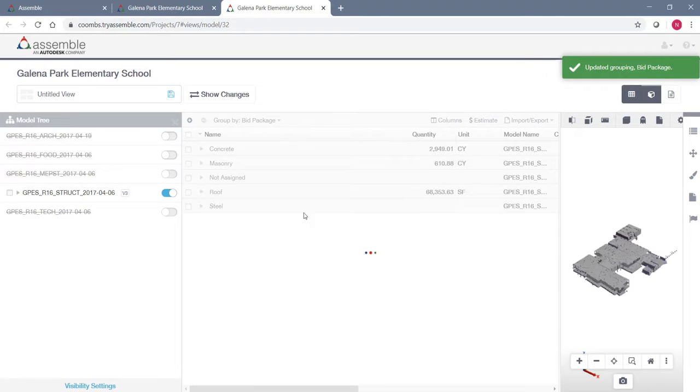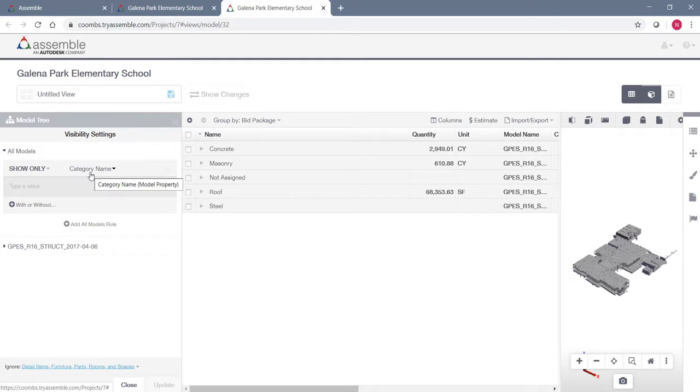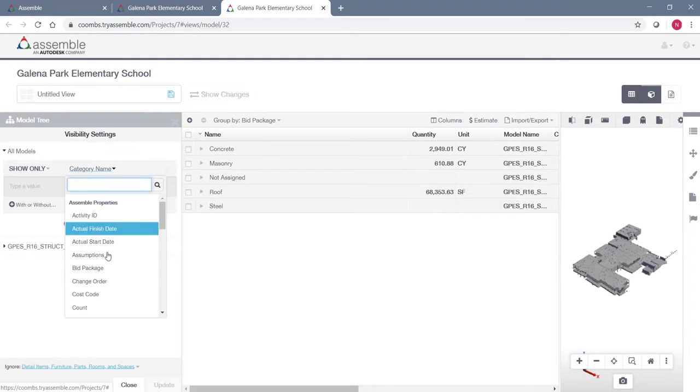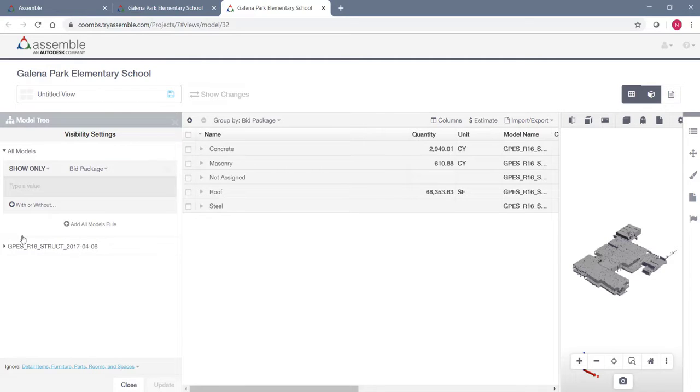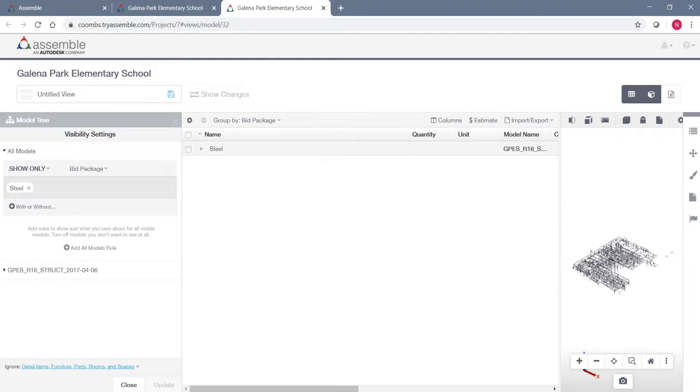Now I'm going to come over and work with our next functionality, which is the visibility settings. These visibility settings allow you to filter out anything that you don't want to visualize in the data set if you're trying to drill into a specific package. In this case, I'm going to leverage those properties in packages that I defined to create a rule to show only the bid packages defined as steel. I'm going to update this, and you notice that we now have only our steel filtered down.